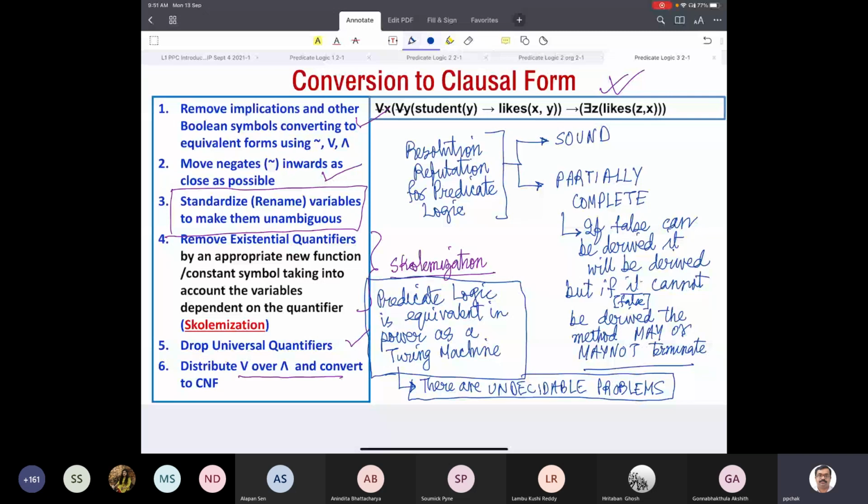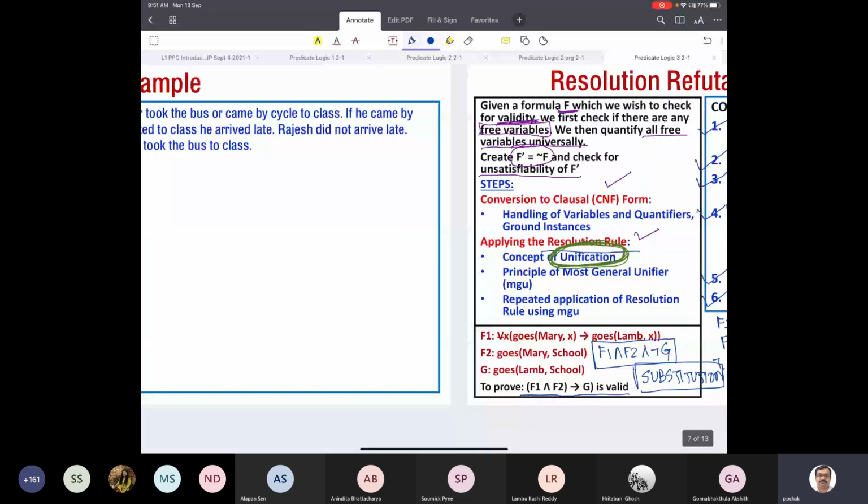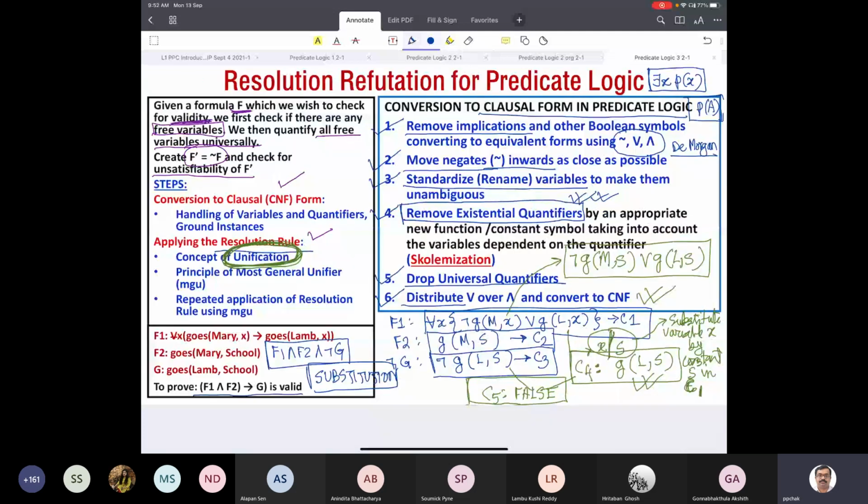So with this, we come to the end of this class, where we have discussed in detail the resolution refutation rule. It is one of the most landmark methods in logic, for which Professor Robinson got the highest award in computing, which is called the Turing Award.